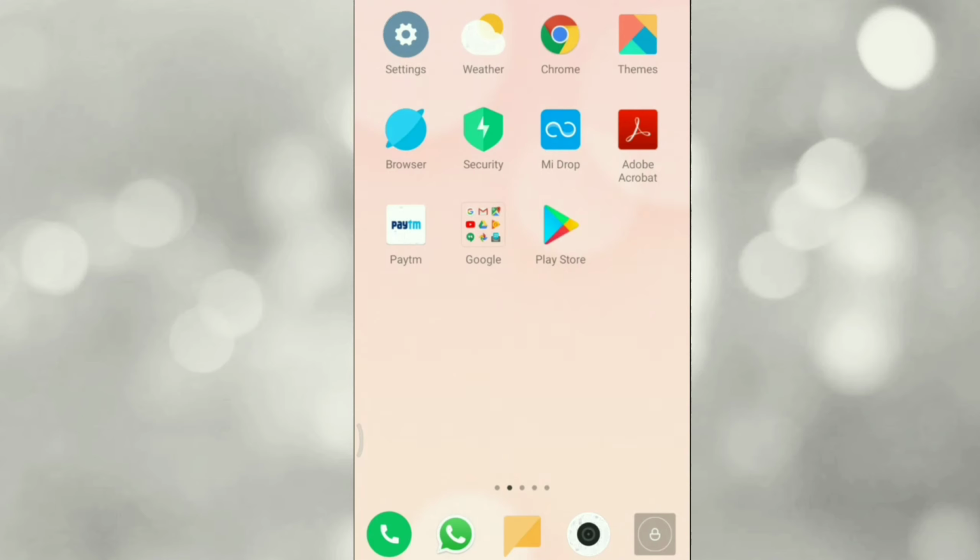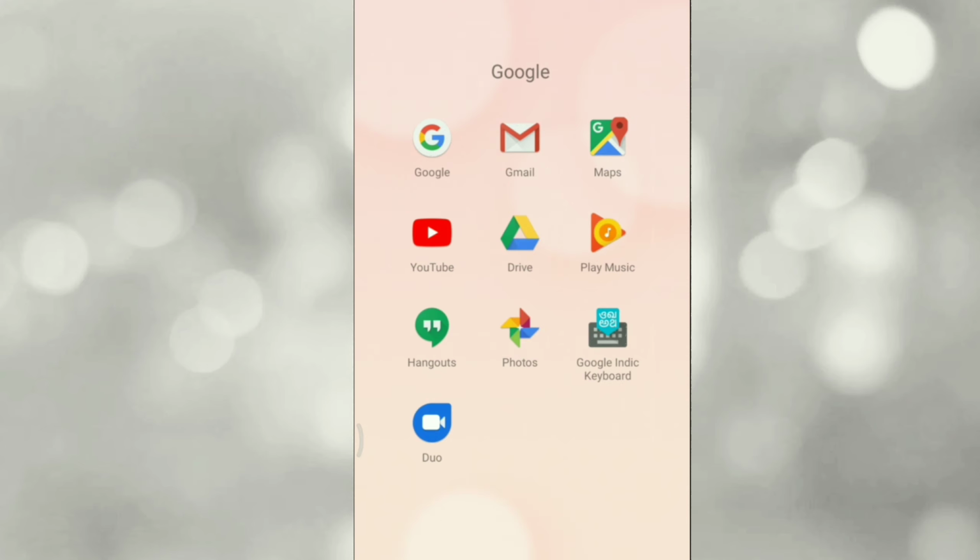Today we are going to learn how to enable and disable a dark theme on YouTube app. It's a very simple process. So let's start. First of all, open your YouTube app. Click on your YouTube app icon.